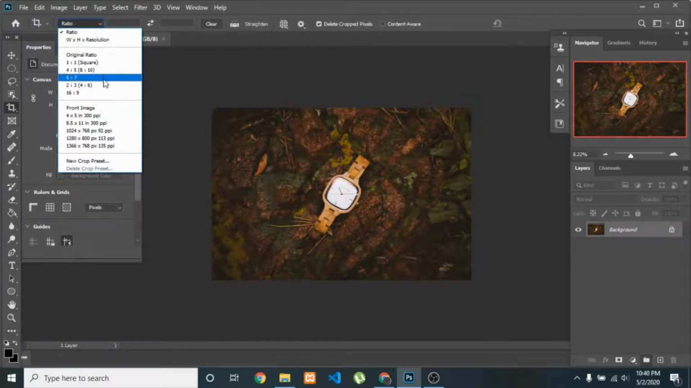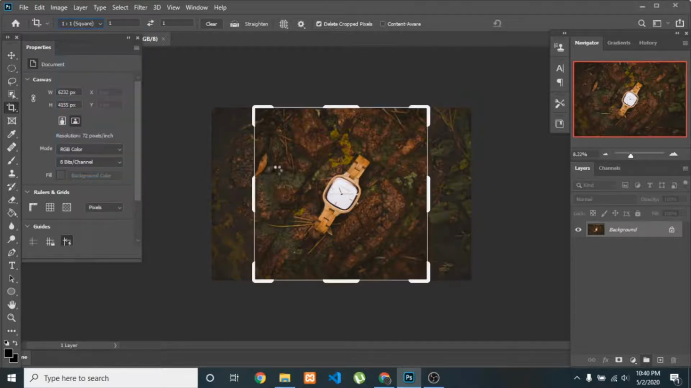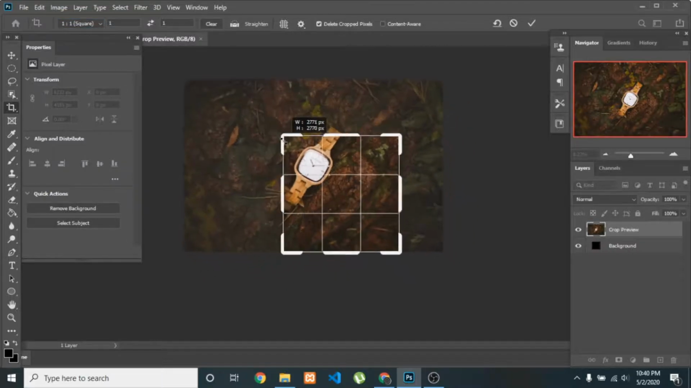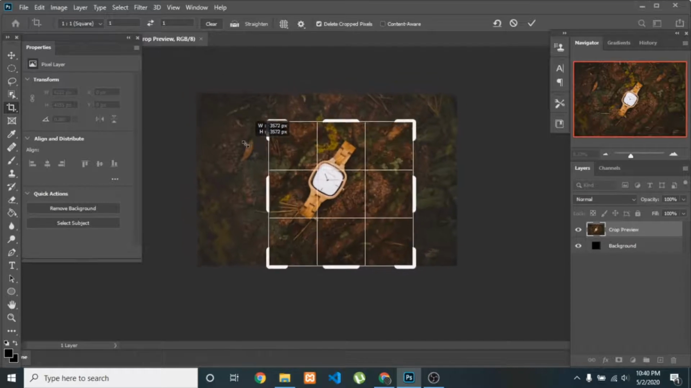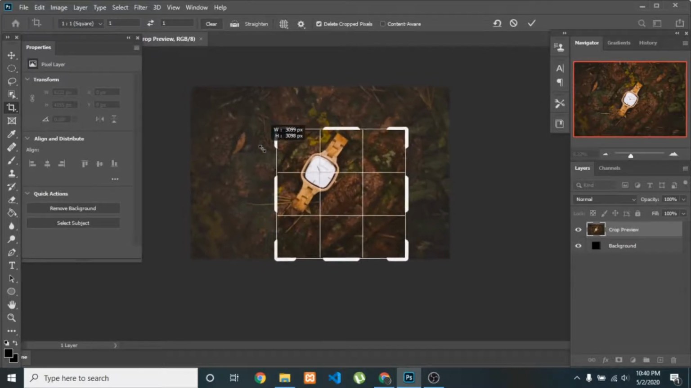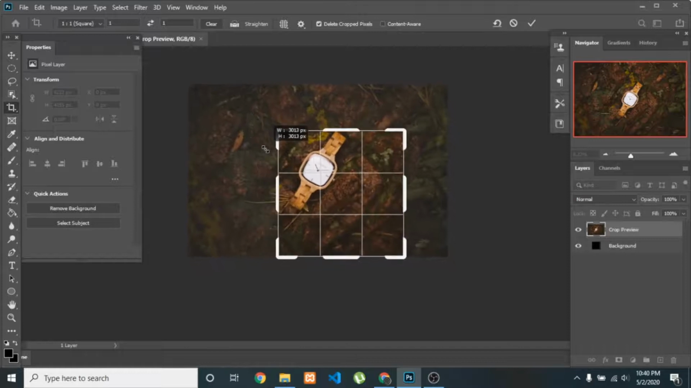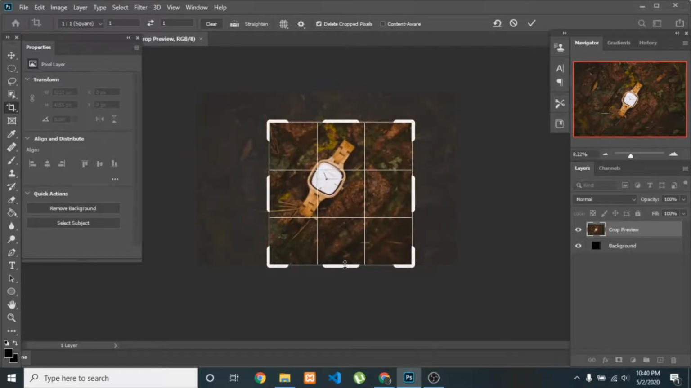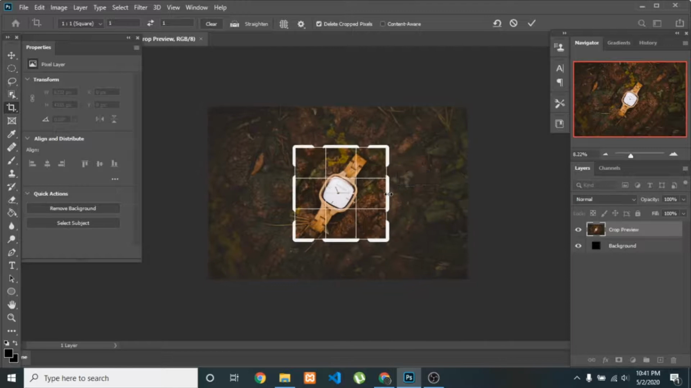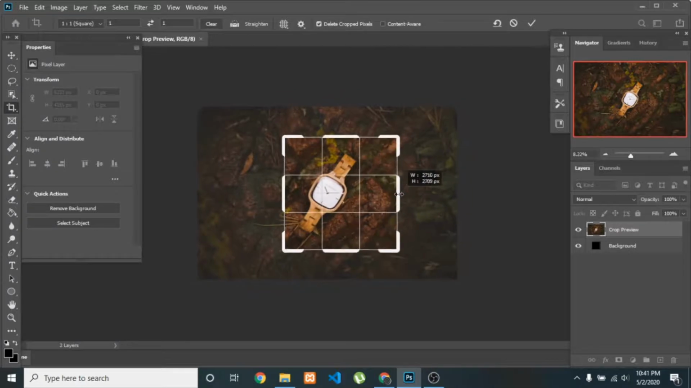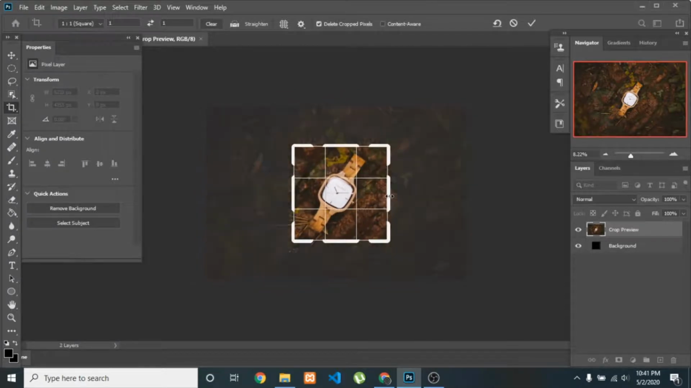Suppose, what if I select the square ratio? See, the cropping size will be in proportion. That means height and width are the same, as you can see. So basically, if you want regular cropping, then you can go for it.